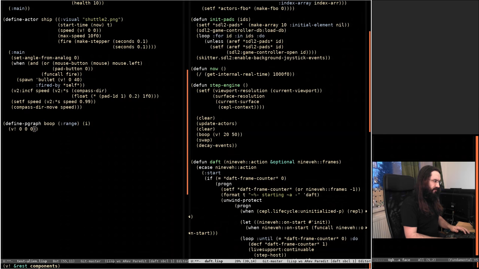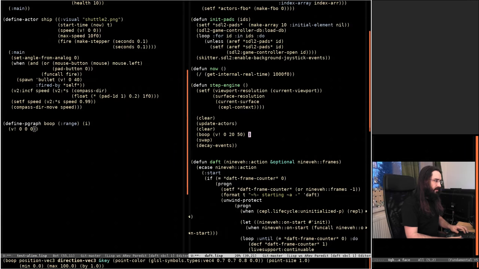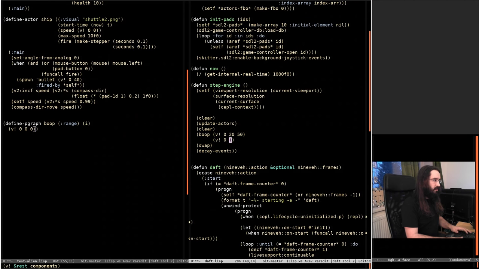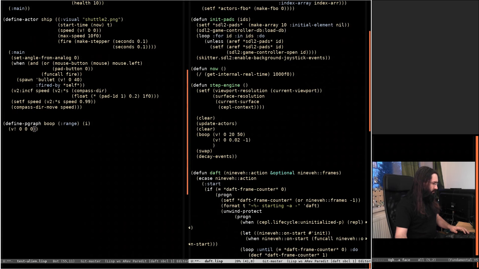So that's 50 and, wait a second, which way is this? So we want to be at 0 x, 20 high and 50 back. Yeah, there we go. Okay. The direction vector 3 is going to be 0, 0, minus 1. In fact, let's just face down very slightly. 0.01 maybe. 0.2, who cares? We'll find out soon. And you can see down the mini buffer, there's a bunch of other arguments as well.